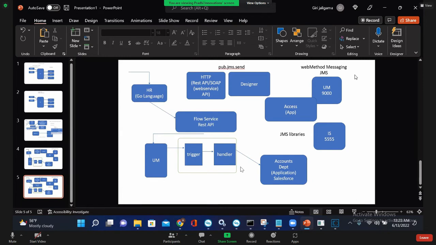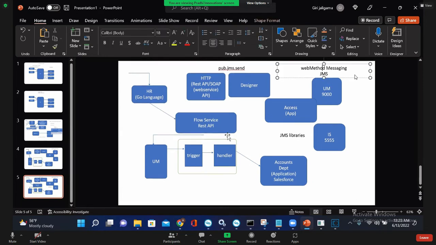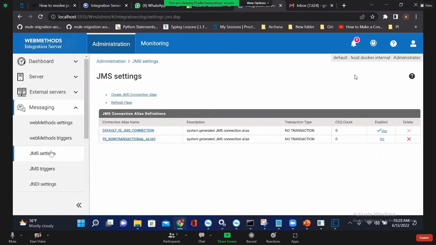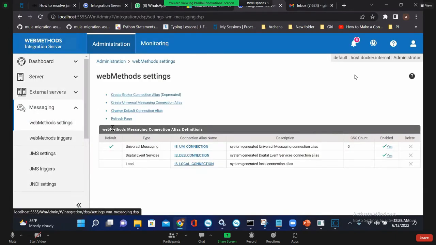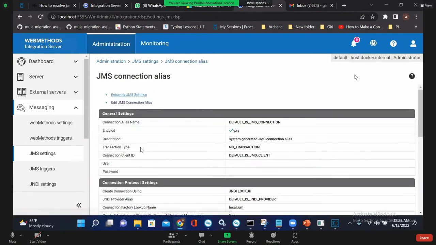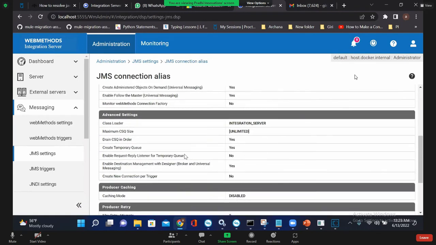So now we know Webmethods messaging, so we will create it. If you are using Webmethods messaging, we come here to Webmethods settings and use this connection alias. If you're going with the JMS setting, we use this default JMS connection. Can everyone click on this default JMS connection and see?